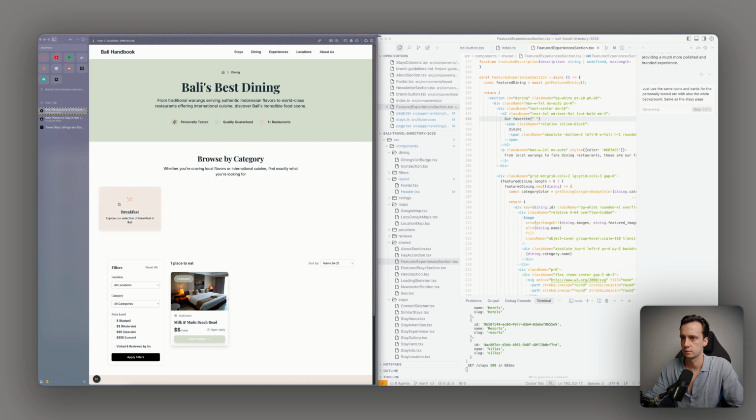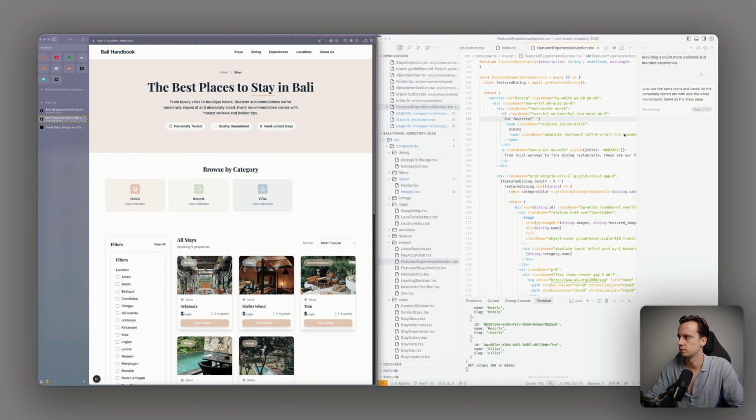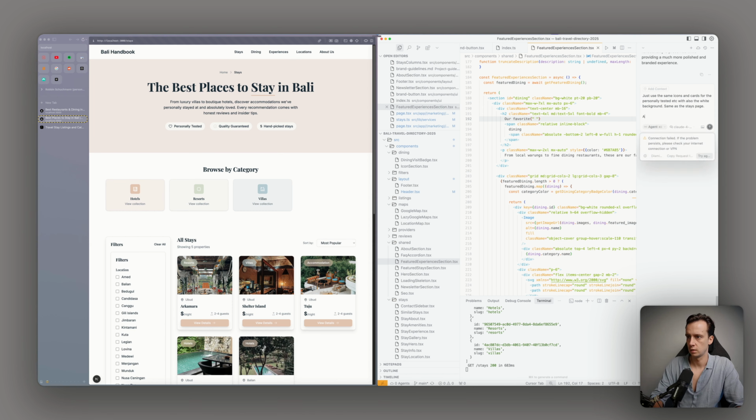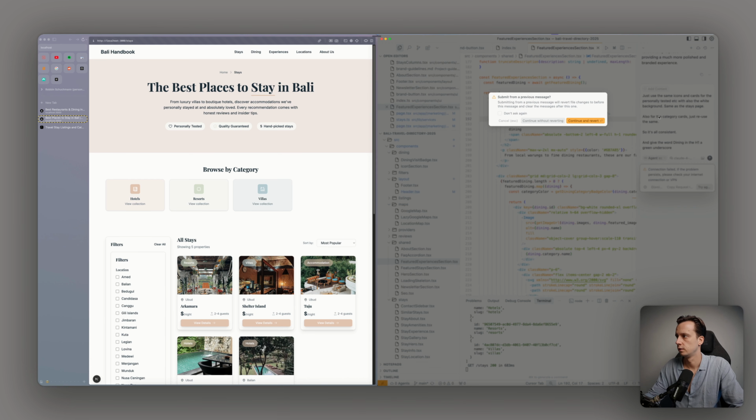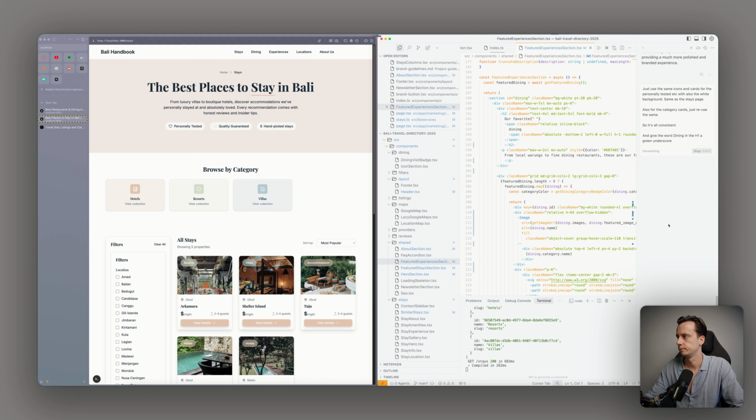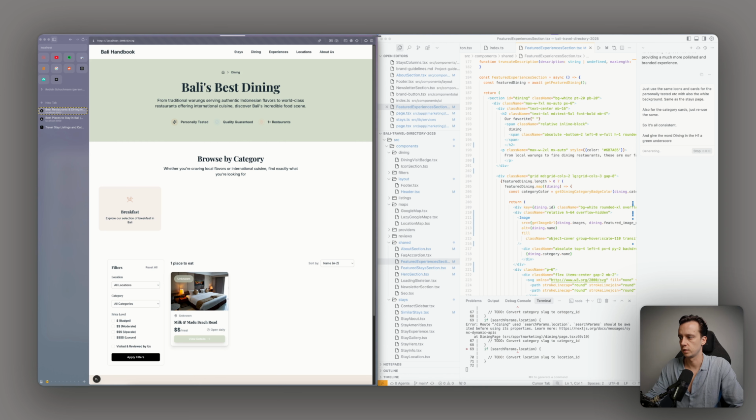This is also a completely different card. Wait, stop. Also for the category cards, just reuse the same, so it's all consistent. Give word dining in the H1 a green underscore. Oh wait, does it now revert everything? No, right. Just run and get back to you.